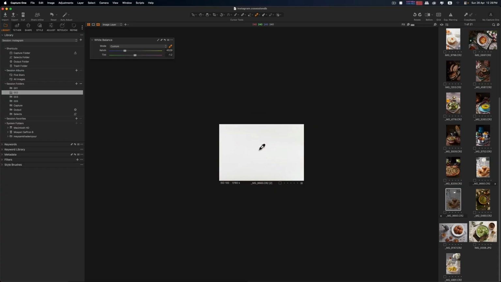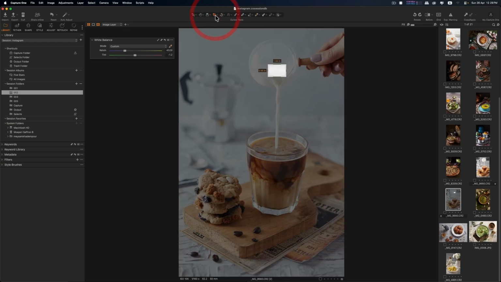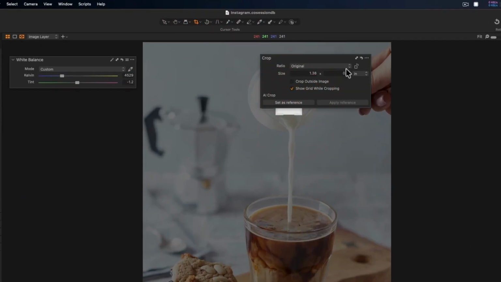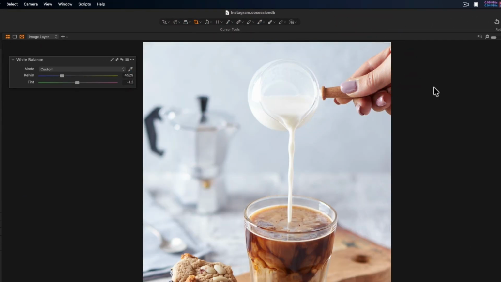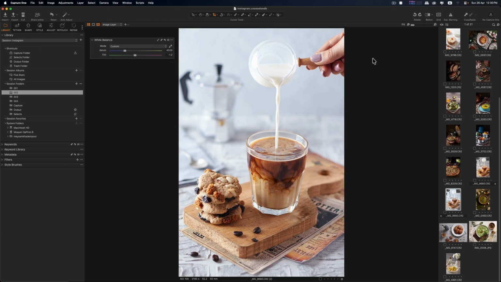But to go back to viewing my full image, I simply need to select the crop tool again, right-click and hit reset to exit crop mode. Now I have a perfectly correct and precise white balance. This is a very important point, that we can now have such an accurate white balance.